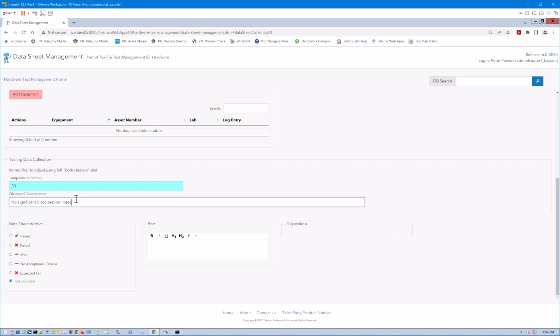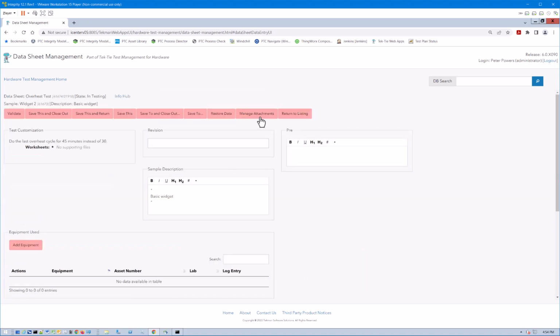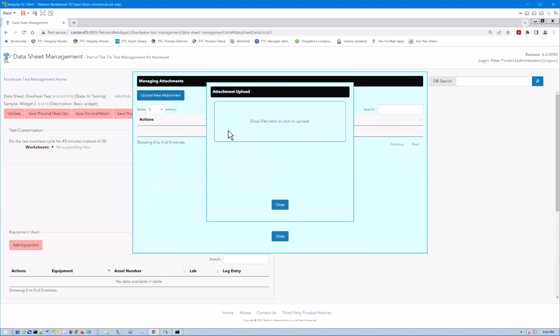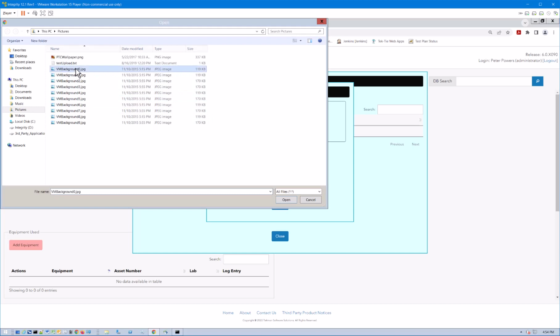No significant discoloration noted. Provide post observation or note. Last cycle was 45 minutes as requested. And it's a pass. And I took a picture of the item and I'm going to attach it. So click there. I'm just going to grab a picture off my drive.